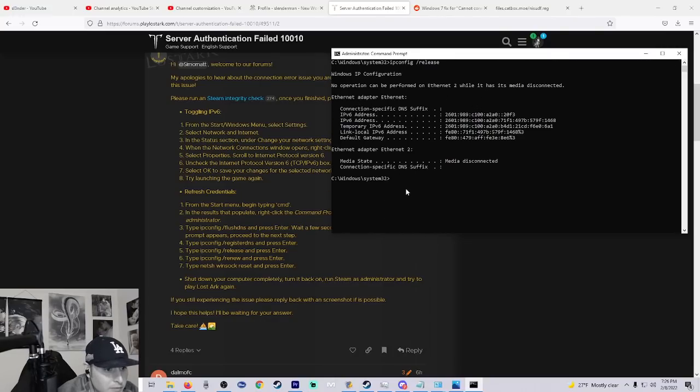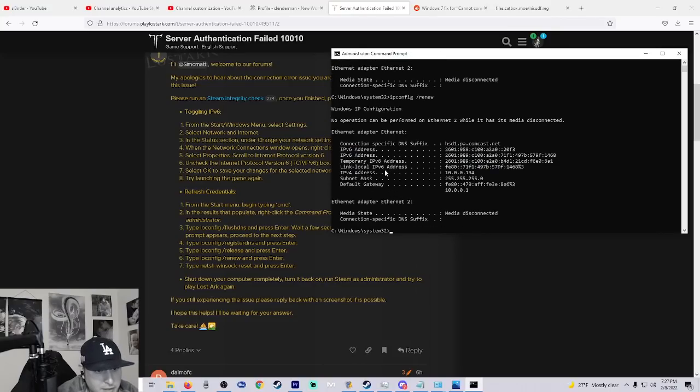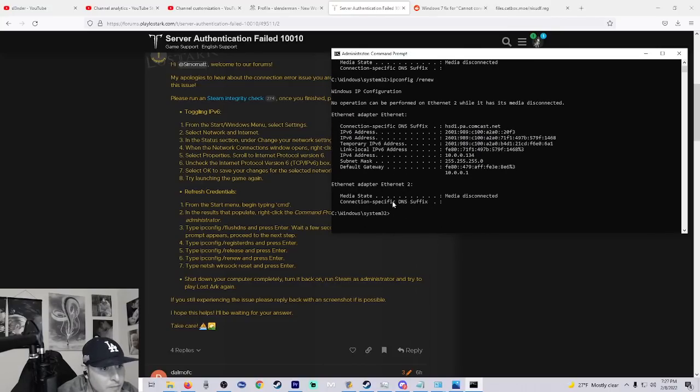All right, so the next step we're gonna do is we're going to renew. So we're gonna do ipconfig space /renew. Give it a second, and there you go.